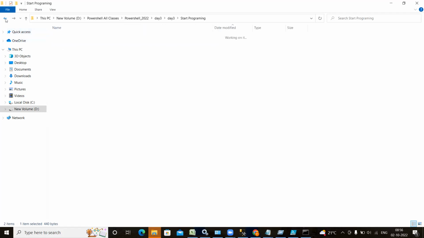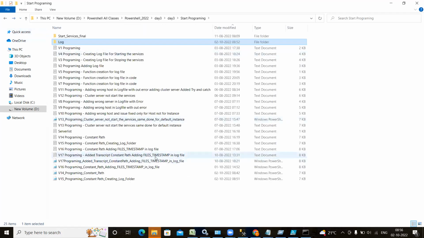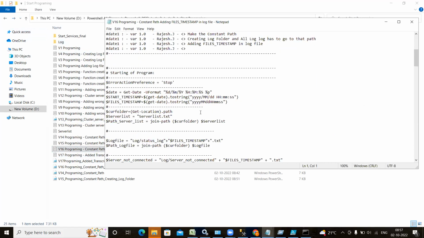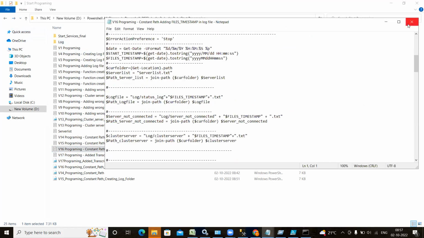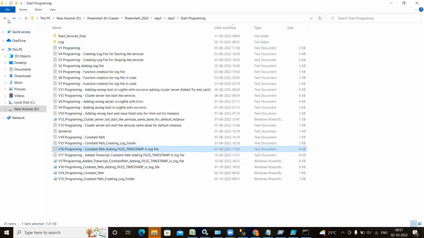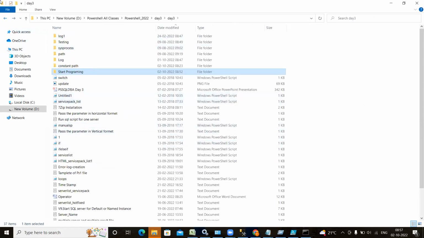Okay, so what I am going to do now is implement the timestamp into my programming. Once I go for the timestamp, there are a few things you have to understand before.